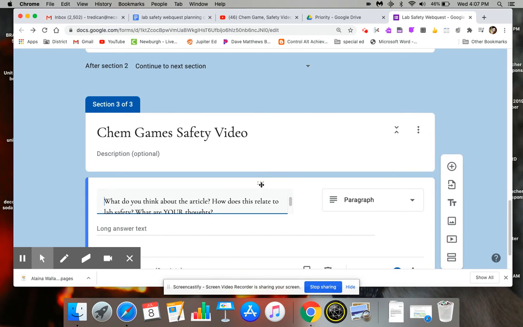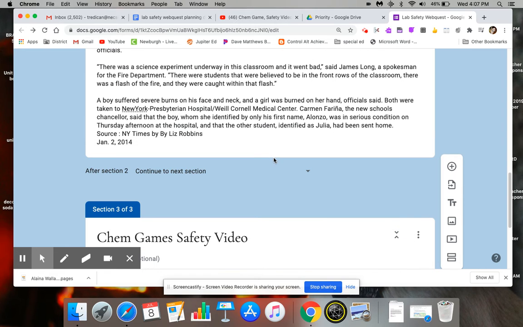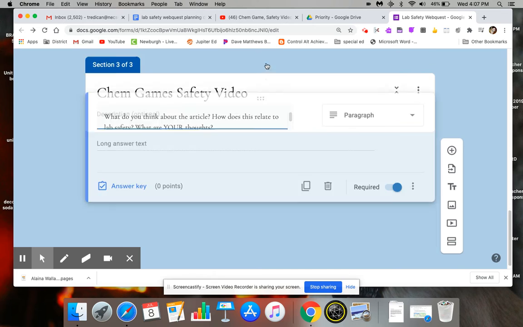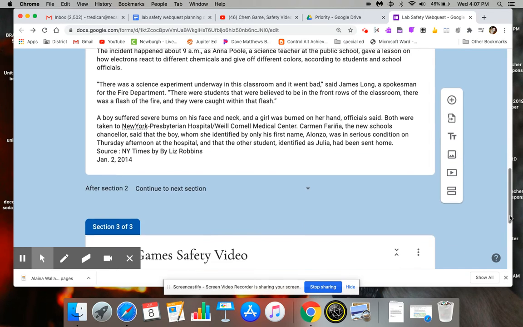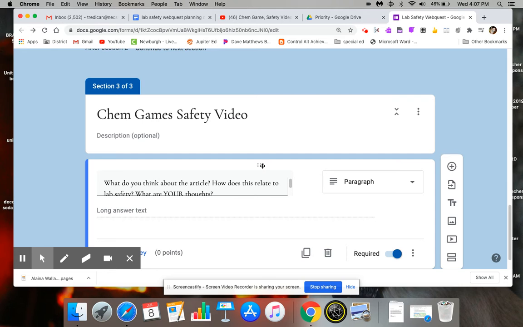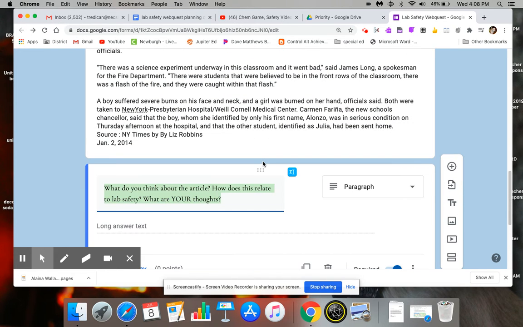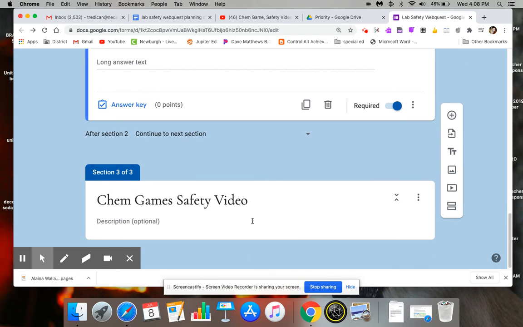Okay, and this got moved, so I got to move this back up to the other section. So let's do that. Okay, it's not moving. Come on. There we go. Okay, so that question's back where it was supposed to be. So again, I just dragged and dropped that, if that happens to you. Okay, back to this section.